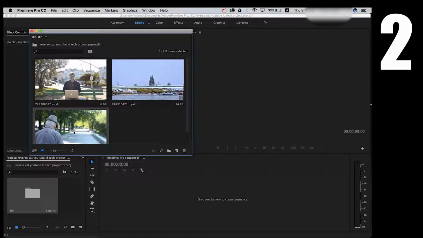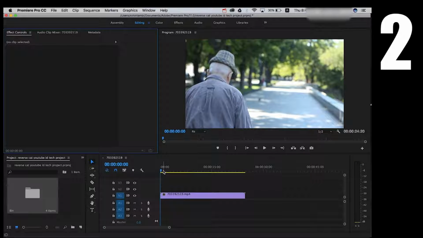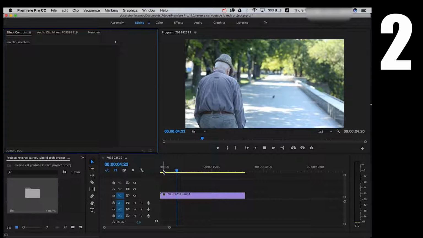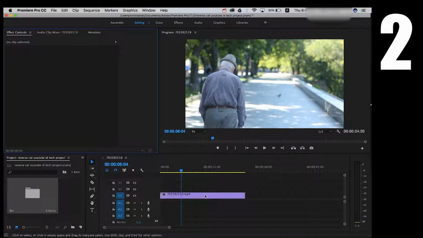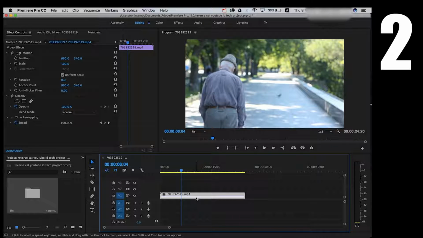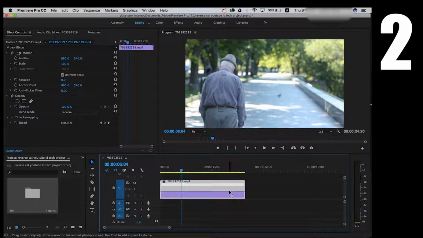Now the second one that I'm gonna be showing you guys is called time remapping. So the first thing I'll do is again drag my footage over here in the timeline, and now I'm just gonna show you guys how slow it is right now. So basically it's this person walking and it's extremely slow. So what I wanna do is right click on this and then show clip keyframes, and then it shows this time remapping, and then I click speed.